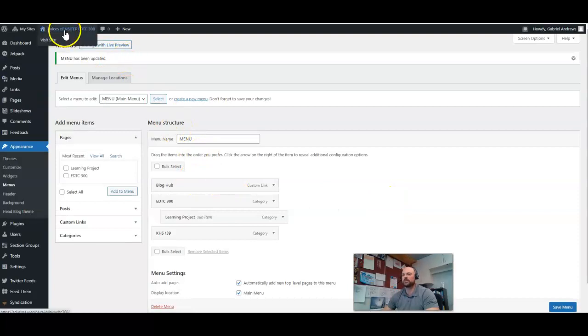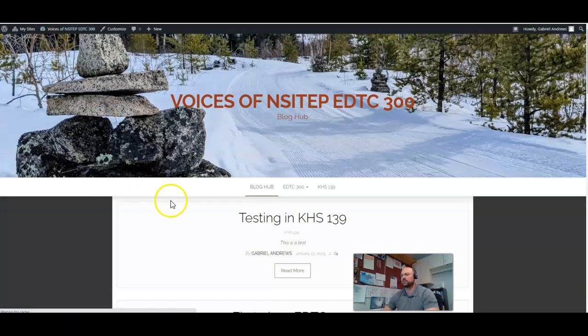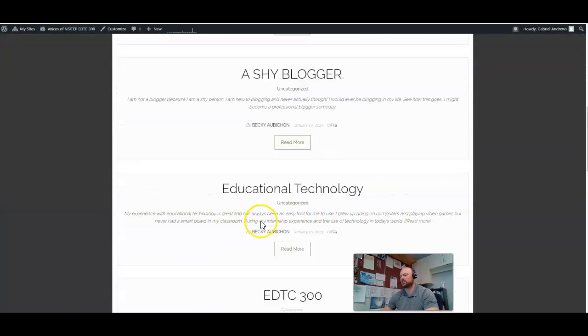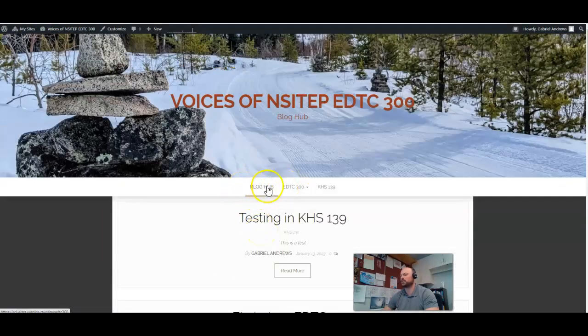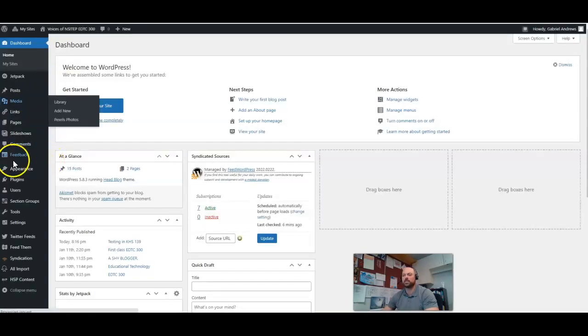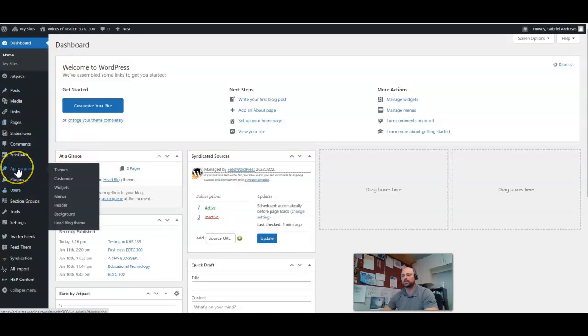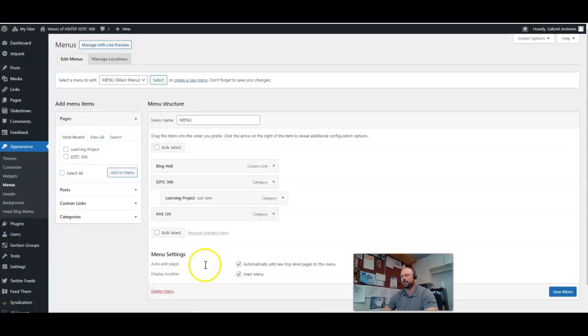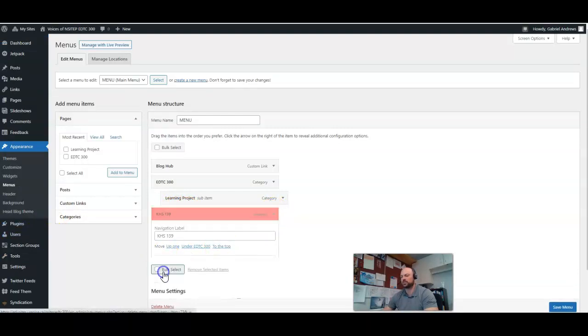And if I go back and take a look and see what it looks like, we should see that now this whole section is called blog hub and not home or main menu or whatever I called it before. Okay, so if I want to go back, I'm going to just delete that KHS 139 now because I don't want it there. So I'm going to go back to my appearance and back to menus. And I'm going to go back to this guy here, and drop down, and I'm just going to remove it.